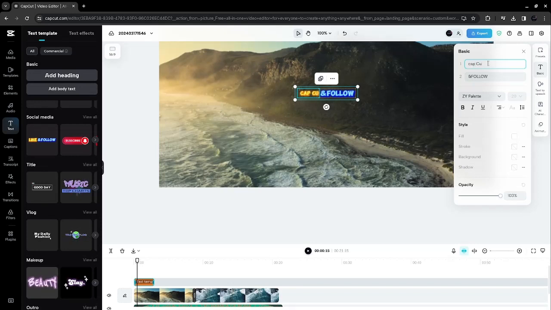I'm going to come up here and say CapCut. I'm going to put a capital C there. CapCut, and at the bottom here, I'm going to use the word tutorial.